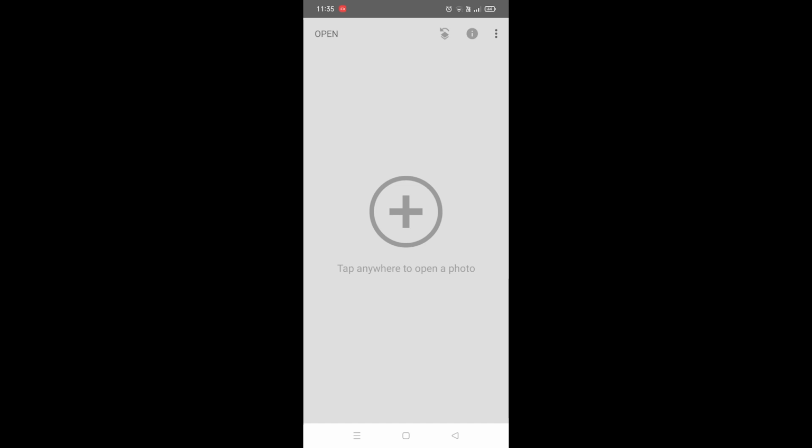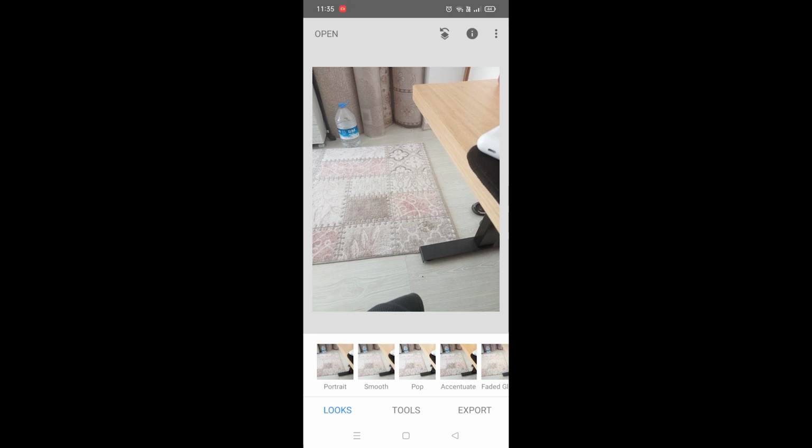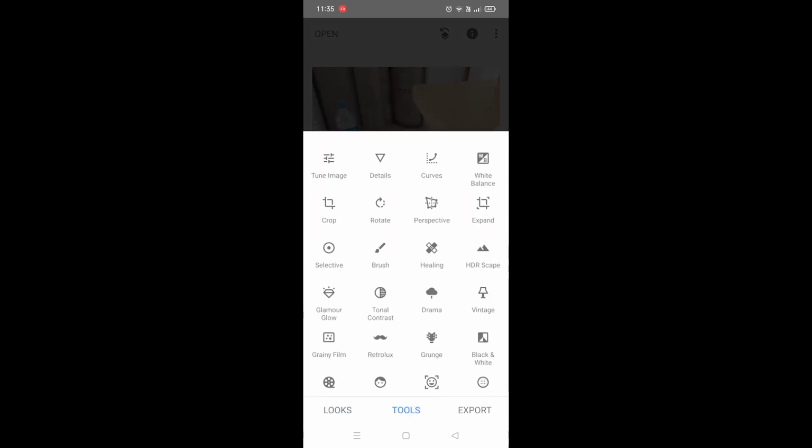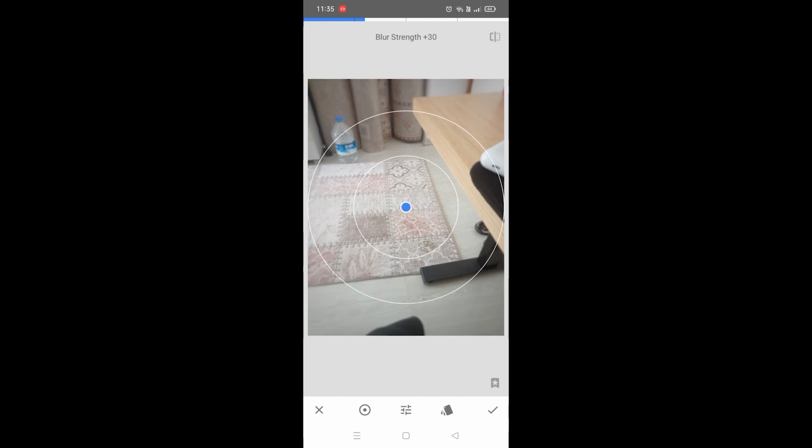First things first, we gotta click on the plus icon right in the middle, and we have to choose an image first. So let's choose this random image, and right after that, you wanna go to the tools option right in the middle. Here you're gonna scroll just a little bit until you find the lens blur. We wanna choose that.